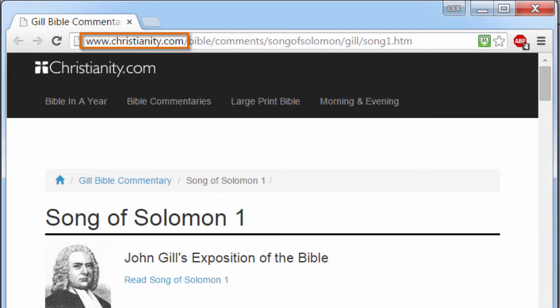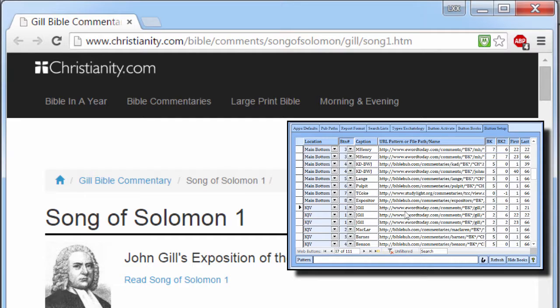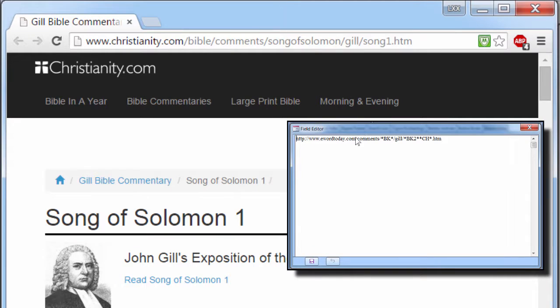During the development of this tutorial, the eWord Today website URL was changed to Christianity.com, and attempts to access eWord Today were automatically rerouted to the new URL. When this occurs, simply change the name of the URL in Web Button Setup.